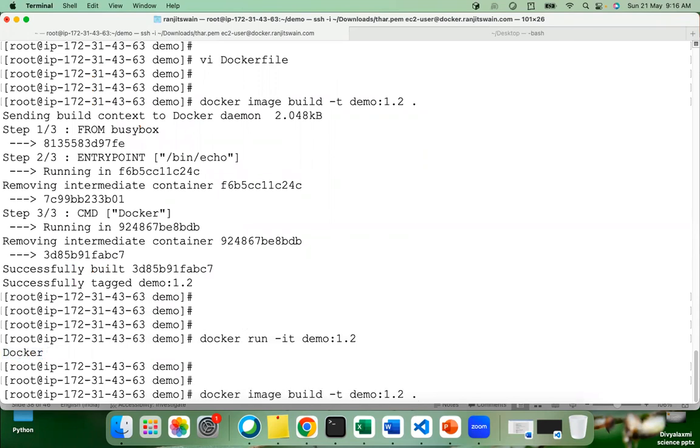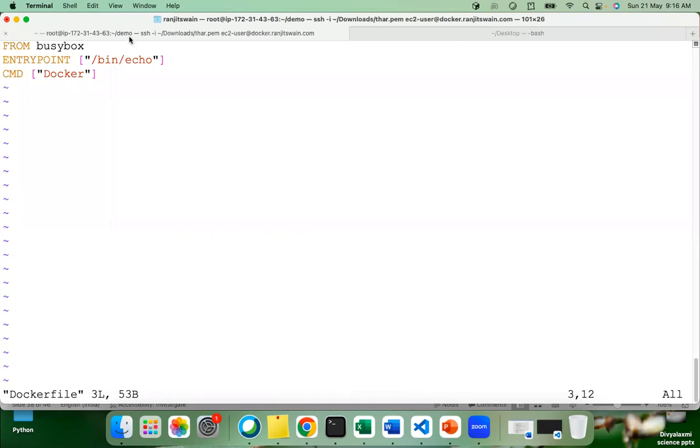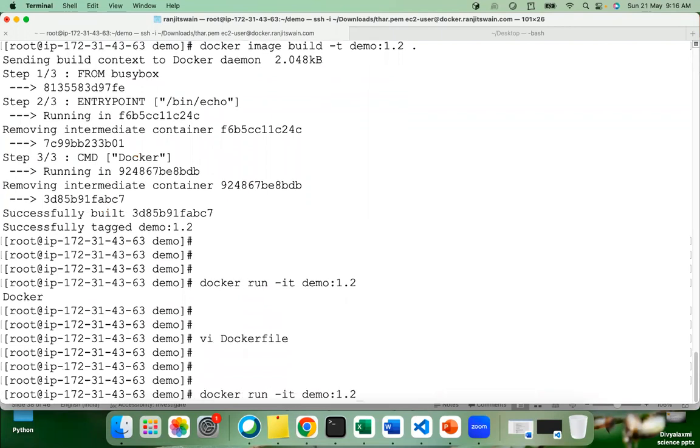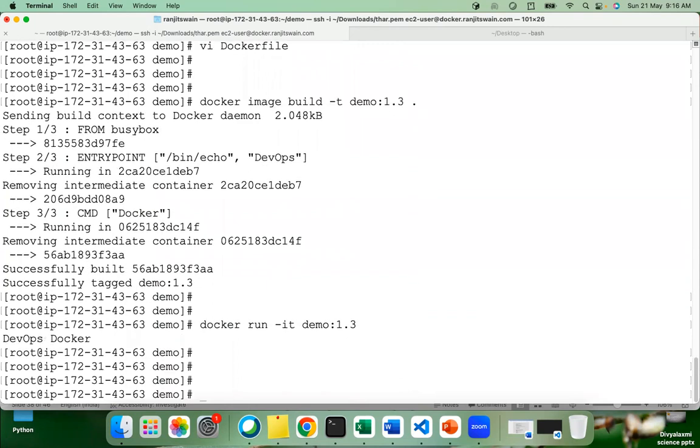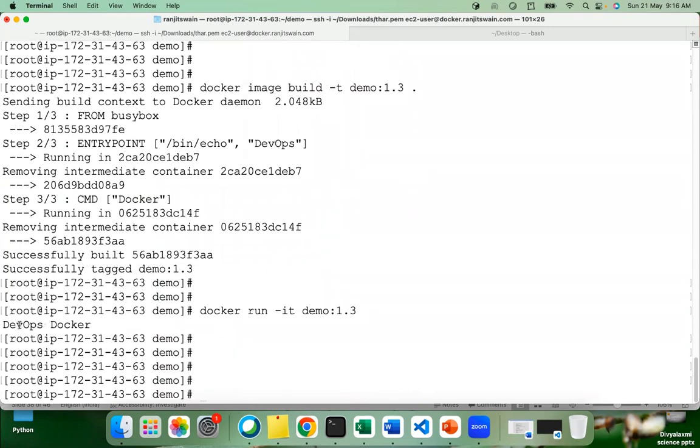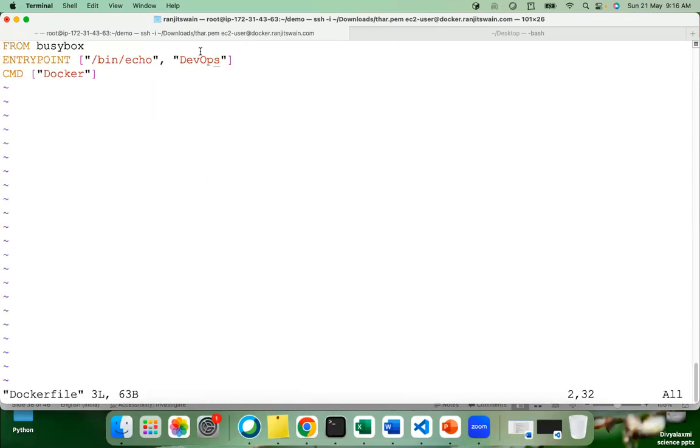What happened here? The entry point. Okay, so for the entry point, suppose let's give DevOps. Save it. Let's rebuild. So what is it giving, guys? It gives DevOps and Docker. It gives both DevOps and Docker. So if I open the Docker file, what happens here? It first prints DevOps and then gives Docker, right?